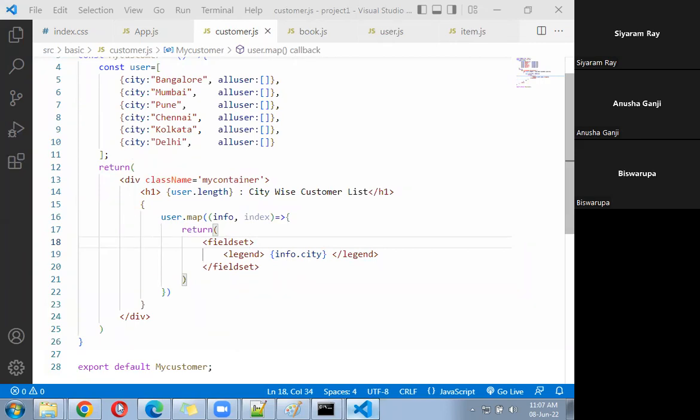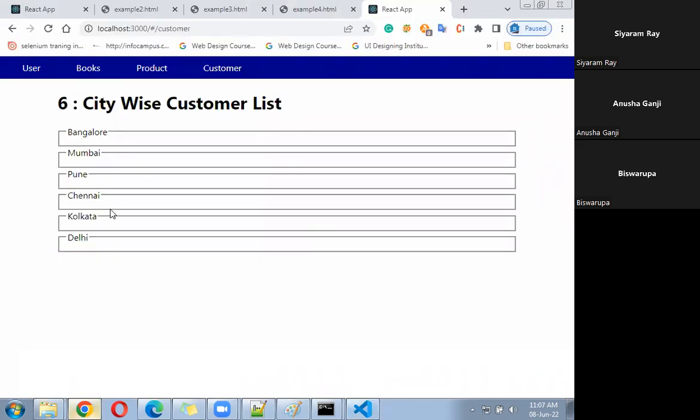Okay, ready. You are able to see the list of city. See, the list of city is coming in the field set. The list of city will come in the field set.